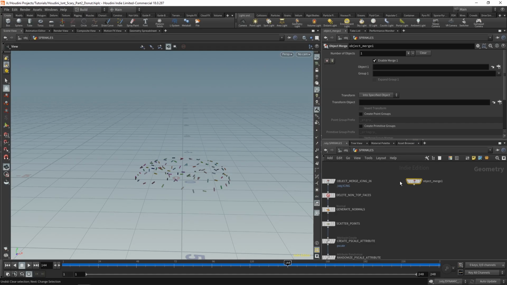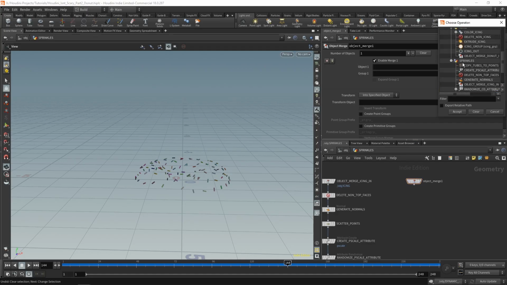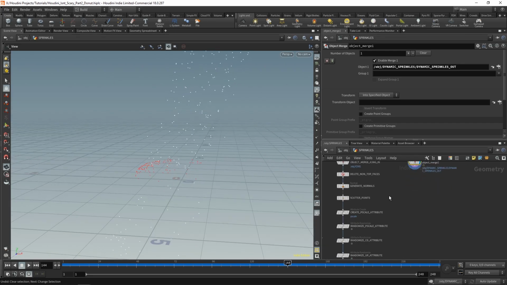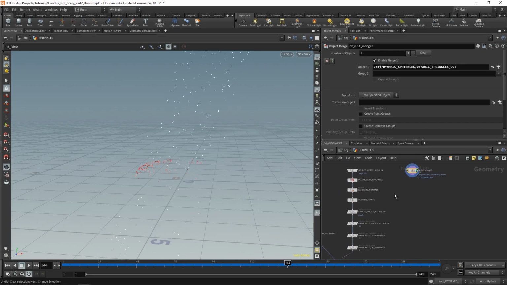So now that we have this object merge, we need to go select our object. So object 1, go ahead and find your dynamic sprinkles. So it's over there, dynamic sprinkles out. And if you set your display flag, you'll see that it's been brought in. But now we want to put it in over here.